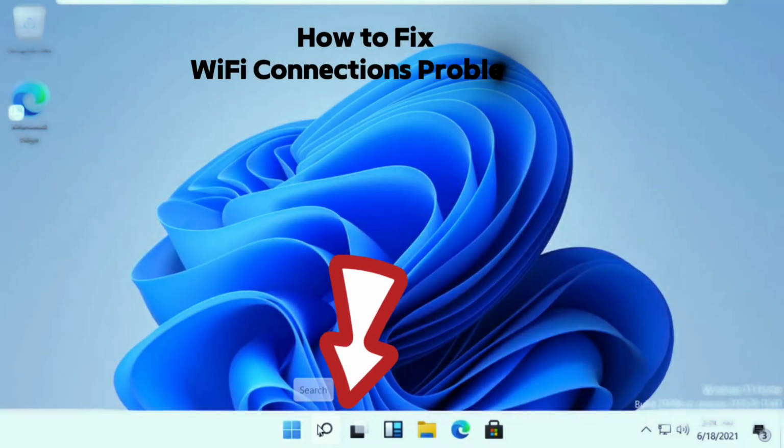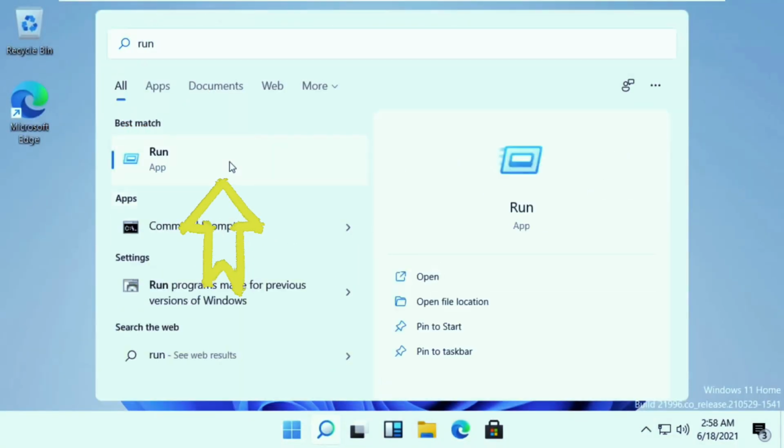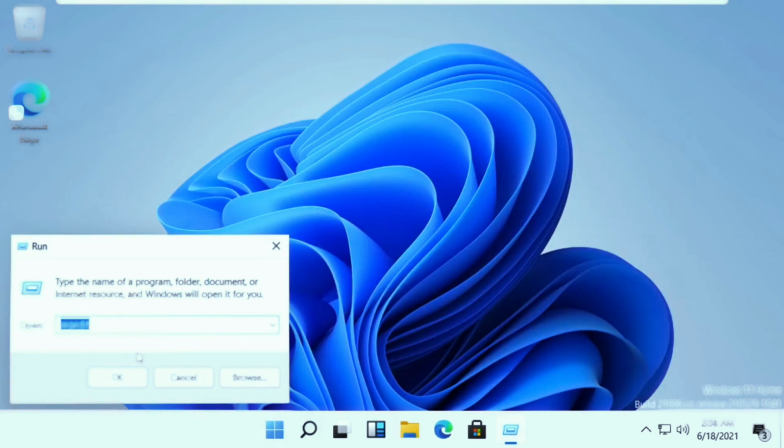Okay, how to fix Wi-Fi connection? Click on search, type here run, click run, and type the command you can see on the screen, services.msc, click on enter.